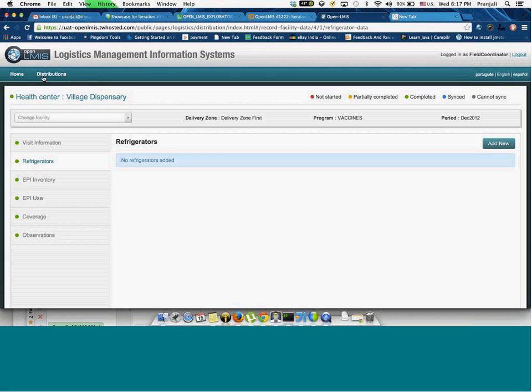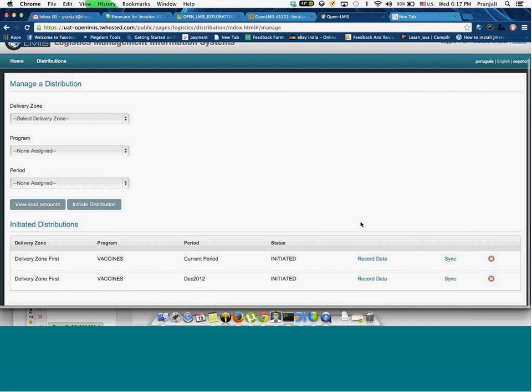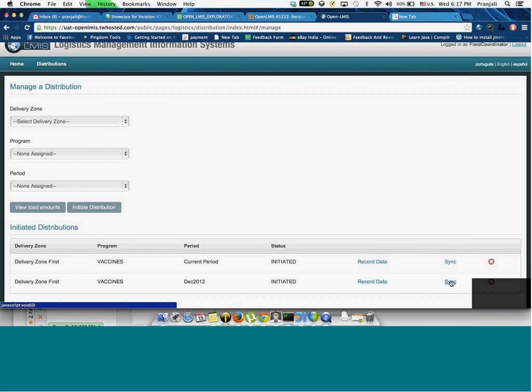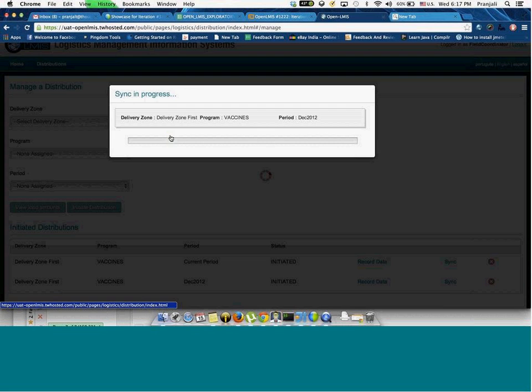Now we can go to the Manage tab and try to sync that particular distribution. We click on the sync button. Here we confirm the sync distribution and we get a sync completed message. Click on done.